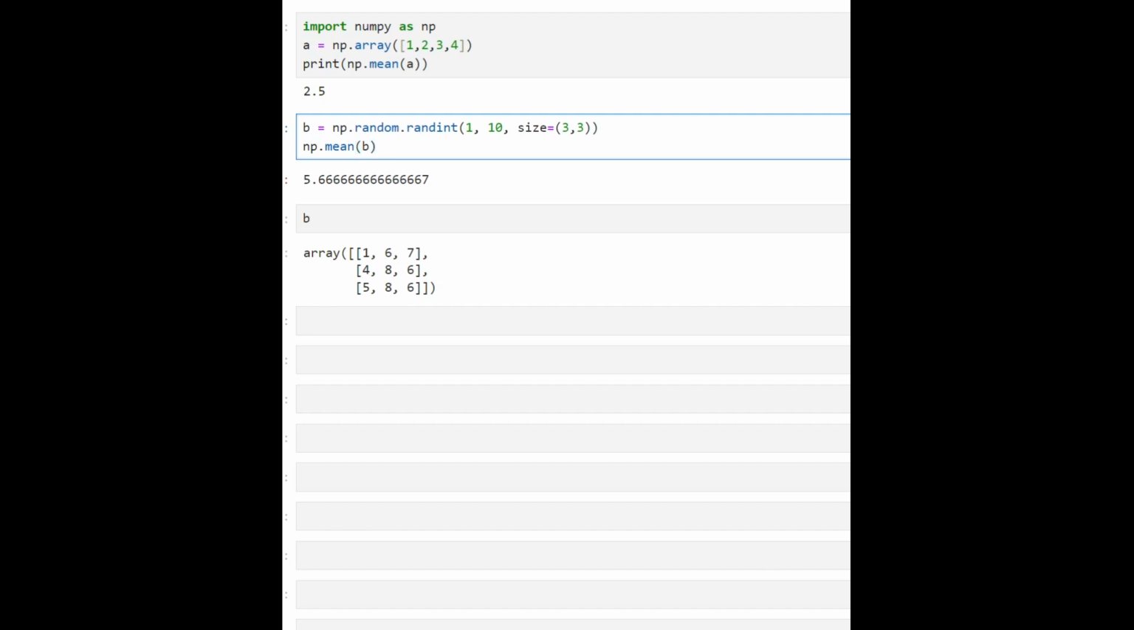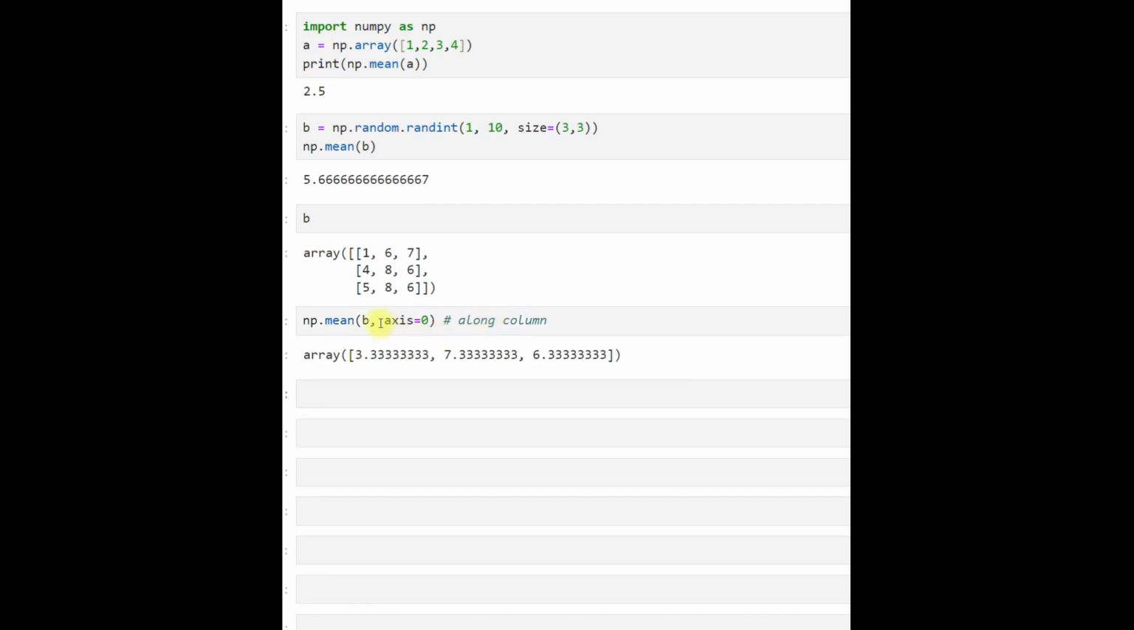Now let's say you want to take the mean along the row or along the column of this multi-dimensional array. How can you do it? If you remember from my previous lectures, we can pass an argument called axis equal to 0 and axis equal to 1 to play around with rows and columns. So we can have np.mean calculated along axis equal to 0. That means along the column. So let's see, 5 plus 4 plus 1, that is 10. 10 divided by 3, that is 3.33.